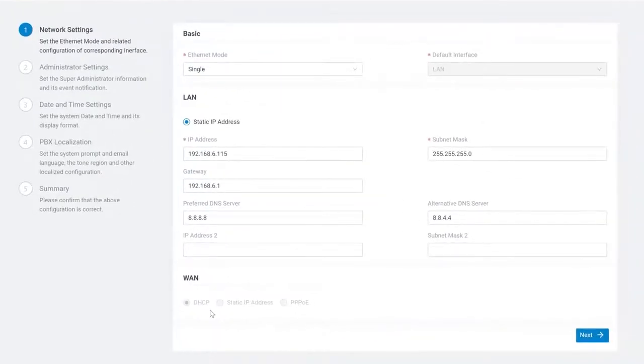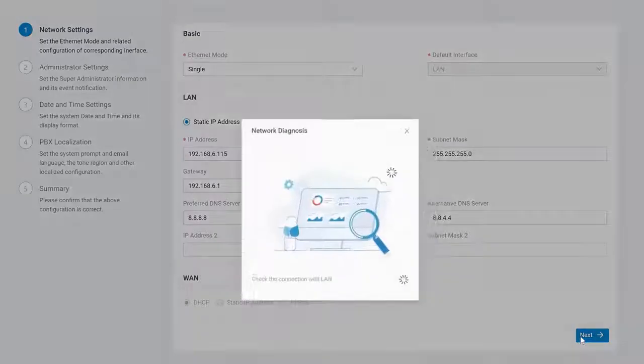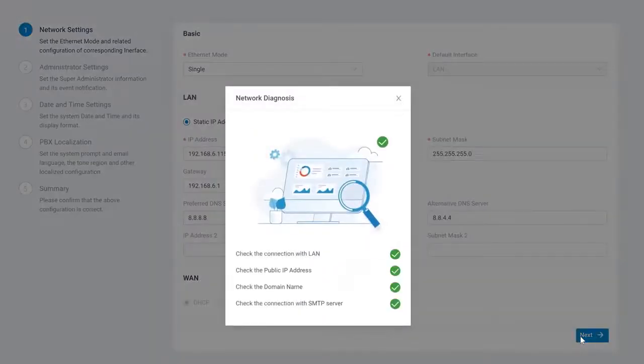Firstly, we need to double-check the IP parameters of our PBX. If we want to modify anything, we can do it right here. When we finish everything, click Next to continue.